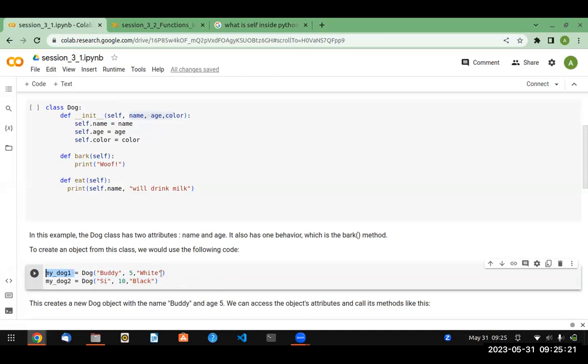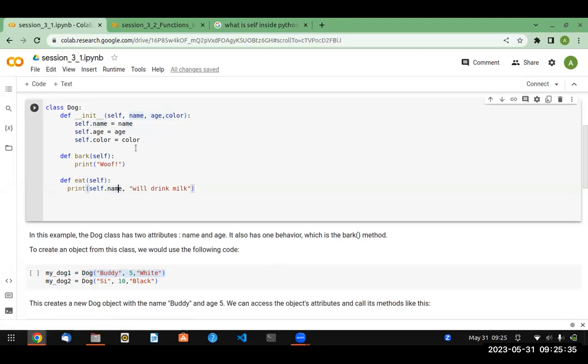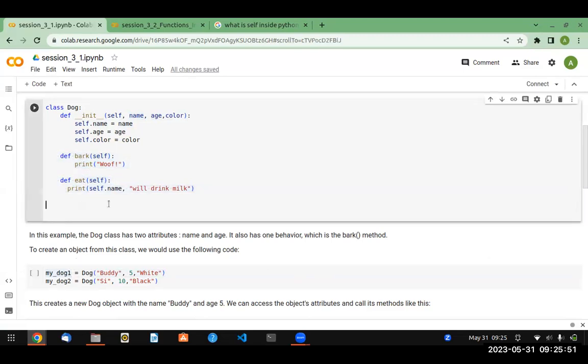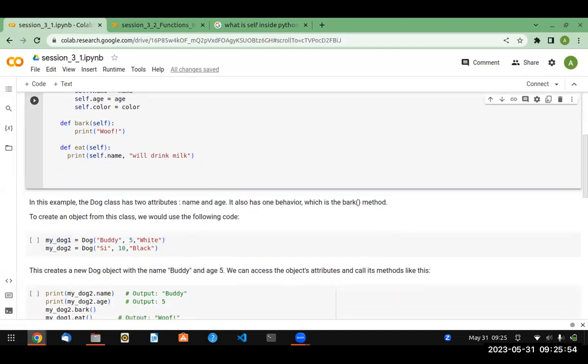Okay, sir. So that means I am now able to use my dog one anywhere. I just defined the class and created the instances. Now I can use my dog one anywhere. I can use all the properties and attributes. My dog one has two attributes, bark and eat. My dog two also has bark and eat. And how to use the attributes, that also we'll see now.